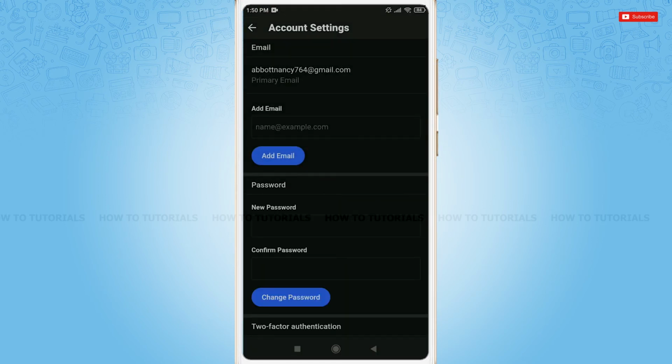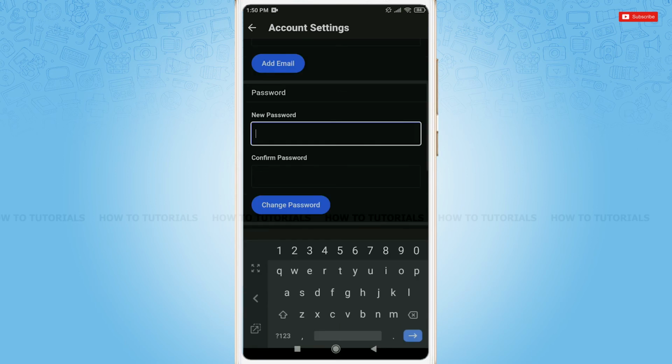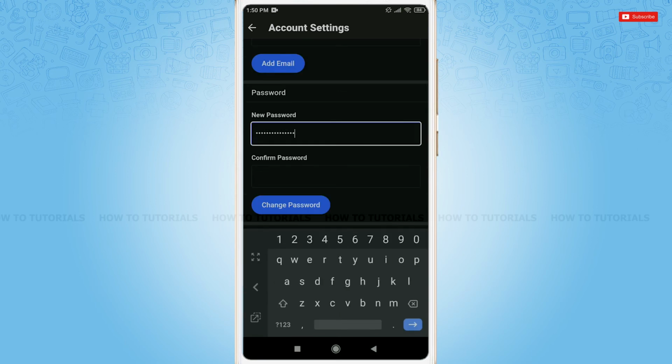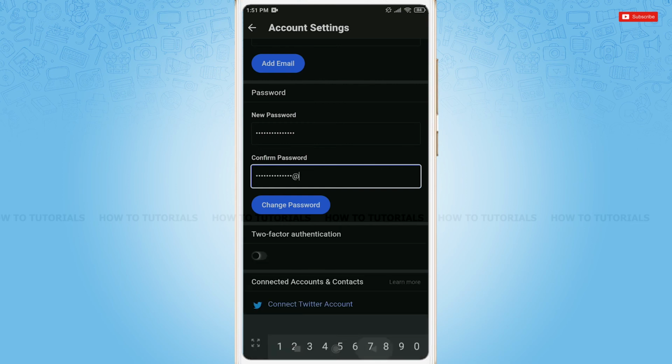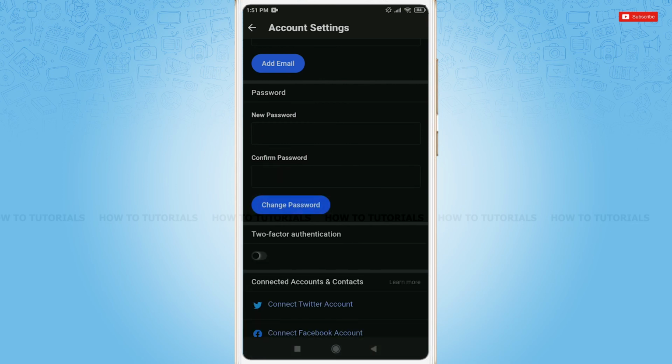Now go in for providing a new password. Retype the new password for confirmation. Tap Change Password. Your password has been successfully changed.